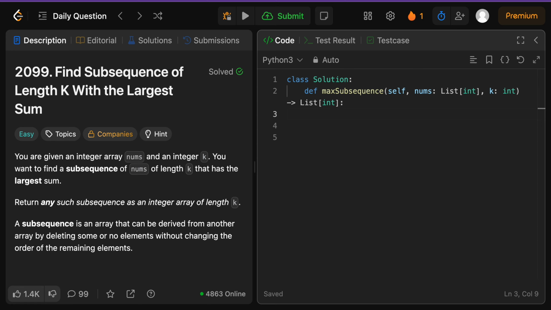So the first part of this is to pair each element with its original index, for actually returning the subsequence, and so I'm going to call it index nums.